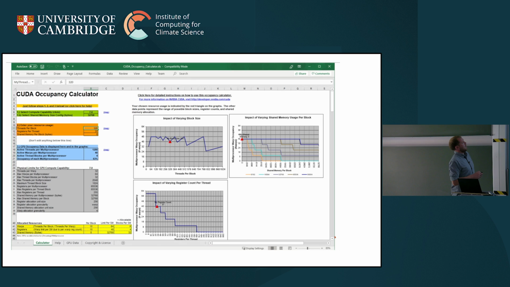And then you can put in your thread block size, and then the number of registers per thread. You can get registers per thread when you compile. You can put a switch in, and it will tell you. What it does is it prints this nice graph, so you can see the impact of, if I vary my block size, how is this affecting occupancy?